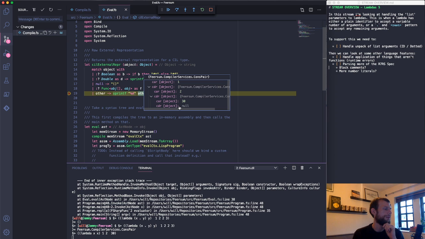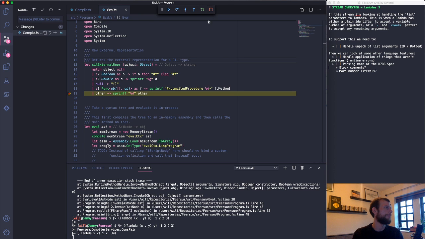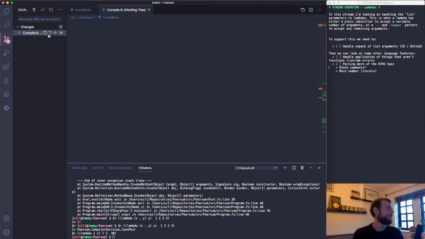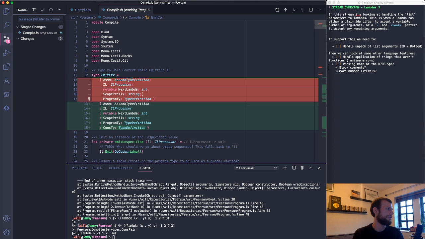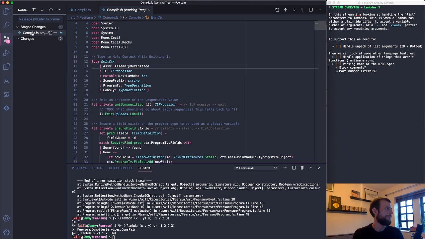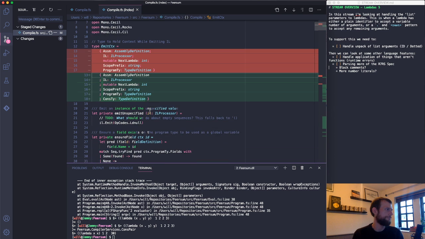So argument passing works. We don't have a nice way to print these cons pairs now, but I think that's a problem for another day. We're now correctly unpacking argument lists. So stage all that. Let's check over what the diff is.